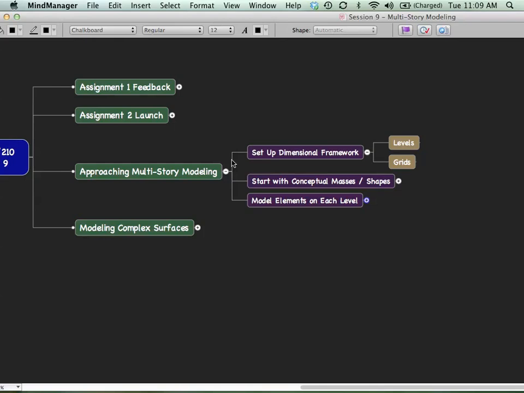The hardest part about multi-story modeling tends to be keeping things in alignment from one level to another, because you have this other dimension where it's not always clear what's happening in plan views anymore. Being able to look through a plan and see other levels to make sure you're aligning things vertically, or even providing yourself with a framework of construction lines, or what we'll talk about as grids and levels, is really helpful for organizing your work.